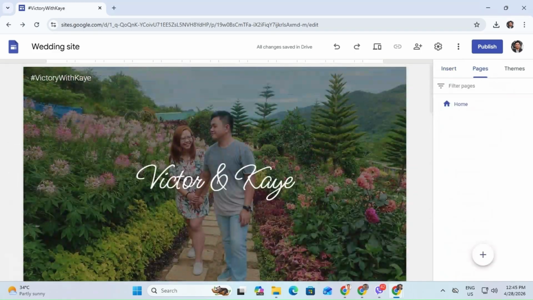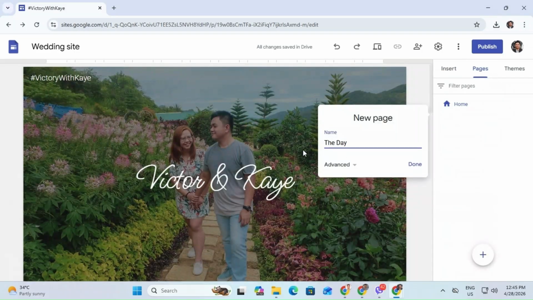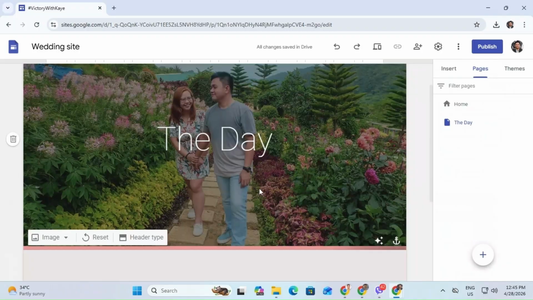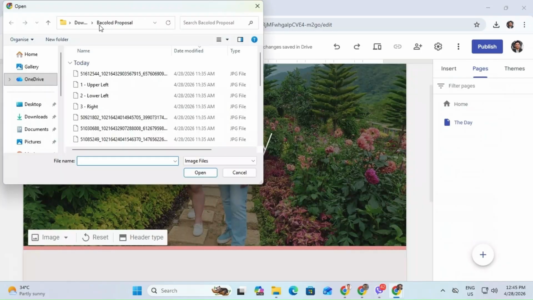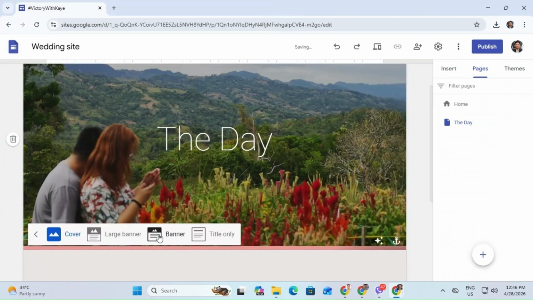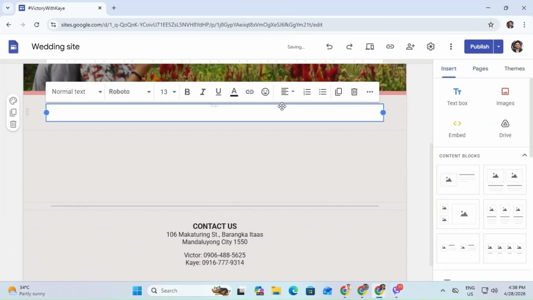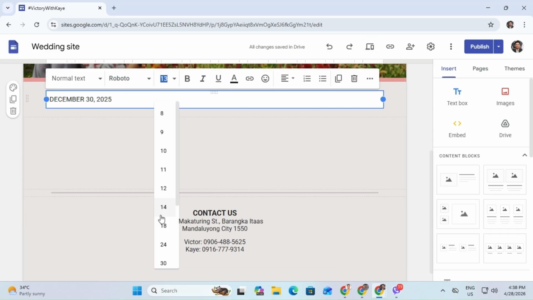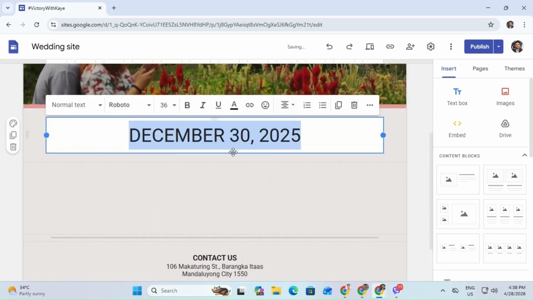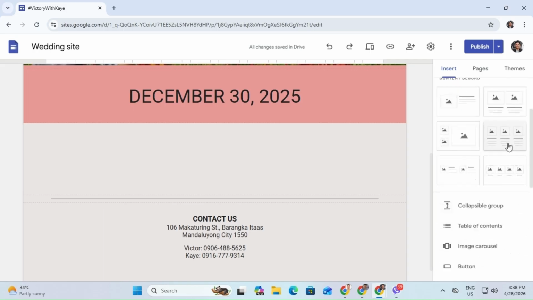Now, I will add another page and name it The Day. Upload a header image and change its type to large banner. Add text for the wedding date, center align it, and change the section to Style 3. On this page, I will show what will happen during the day.